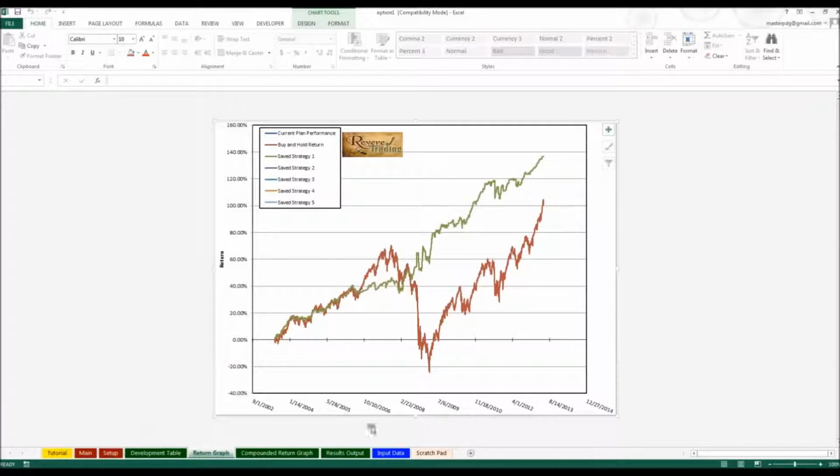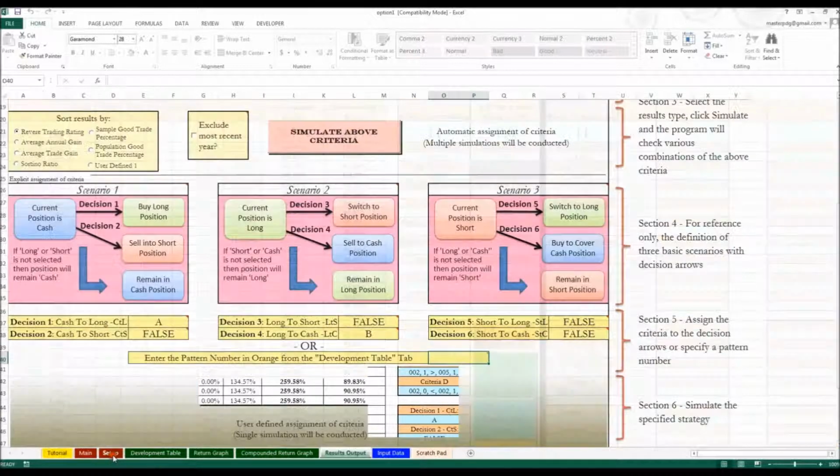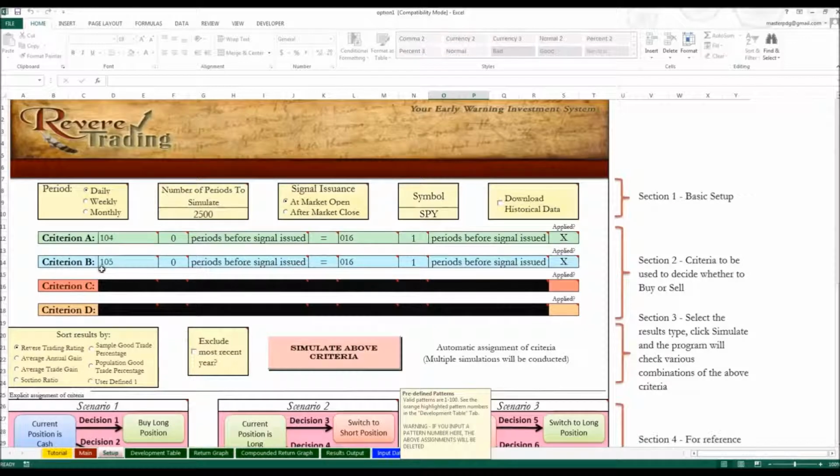So if we go to the results output here, you can see our previous one we used pattern 86 was 11. Our new one with just the 2 criteria is also 11. We go back to the setup tab here. You can see we have the same results, except instead of using 4 criteria, we're only using A and B.